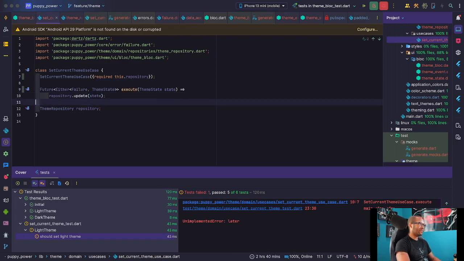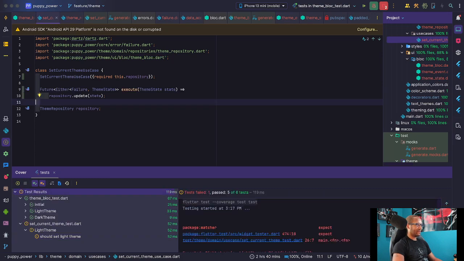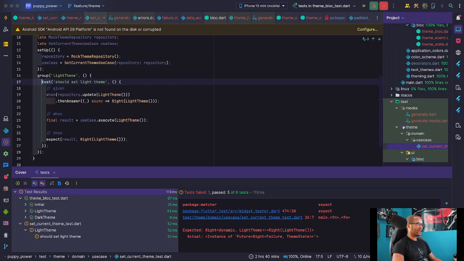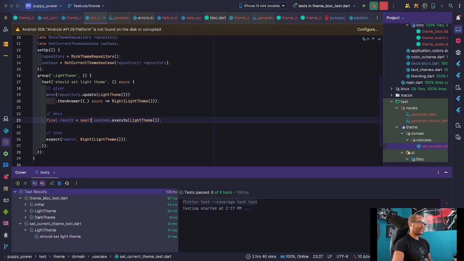So now, if I rerun, I get an instance of Future because we were not good enough to understand that we must await the asynchronous things. So now that we await the asynchronous things, we should get green lights. Okay, so now when I set the theme, everything's good to go.